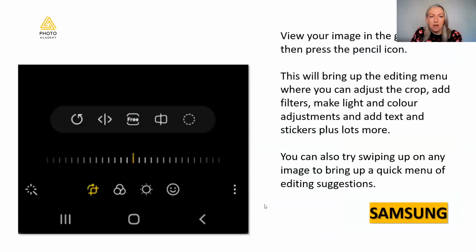On Samsung phones, you tend to have a pencil icon, and when you tap on it, it will bring you through to a menu where you can make adjustments to the crop, which is changing the shape of the photograph, and apply some filters. Then this is the option here where you can make the same sort of adjustments that I just made reference to on iPhones, which is to adjust the lighting and the colors in your photo. You can also add text and stickers using this icon here.